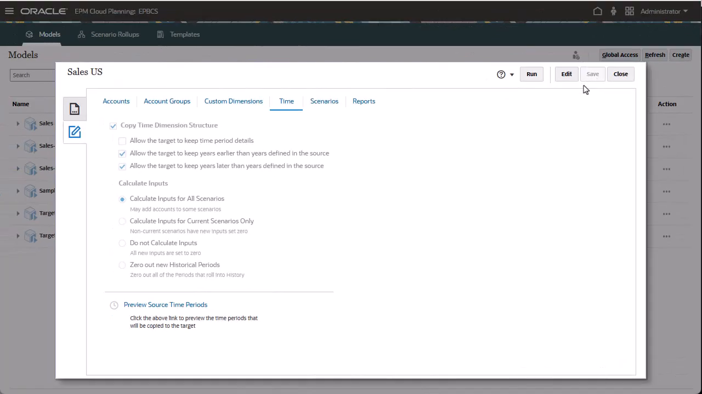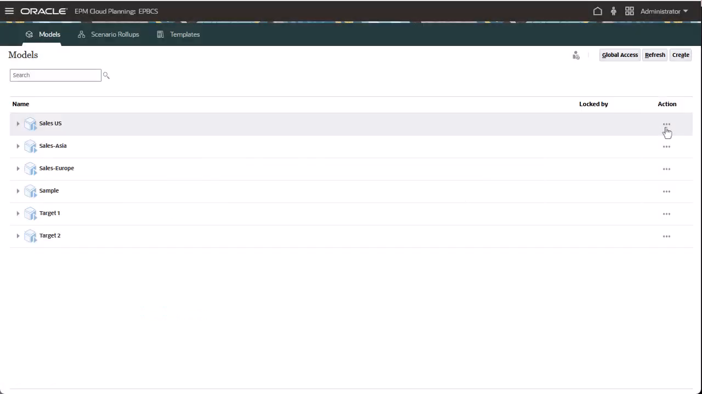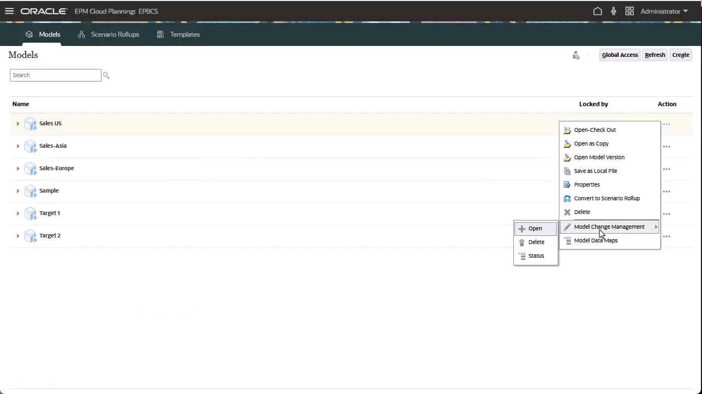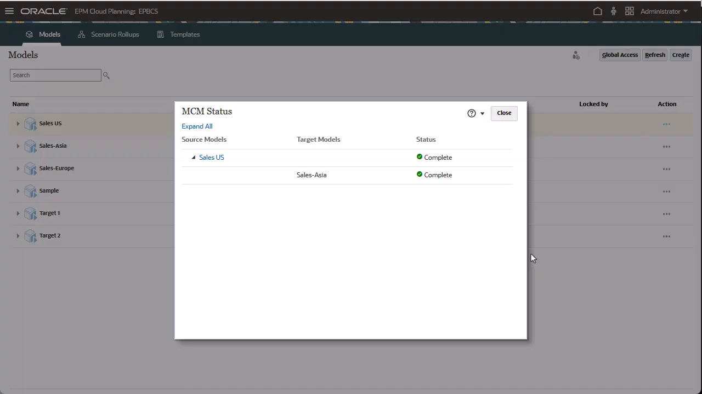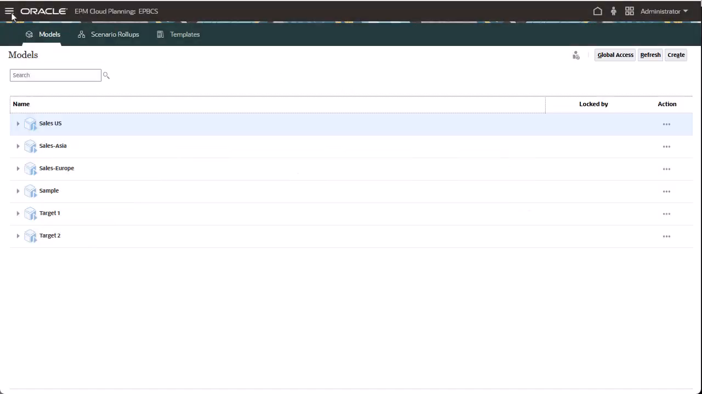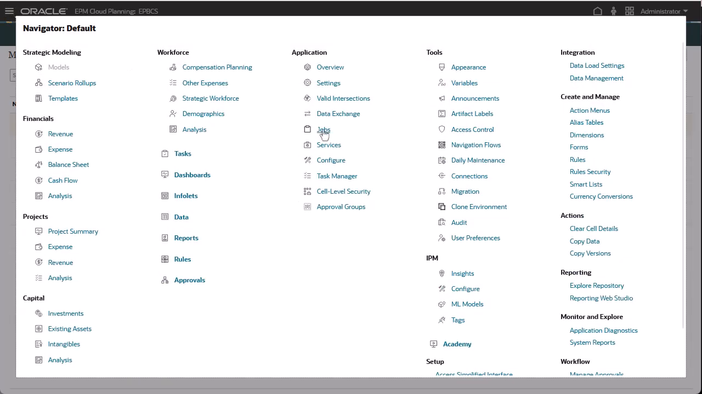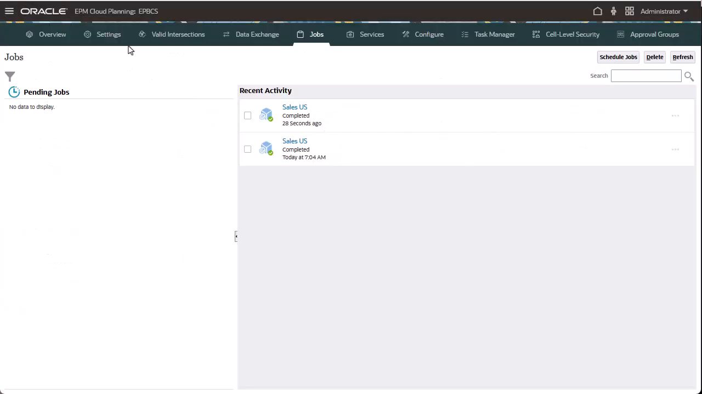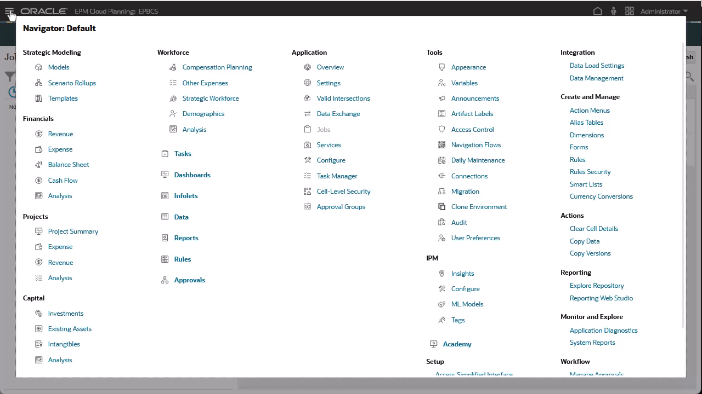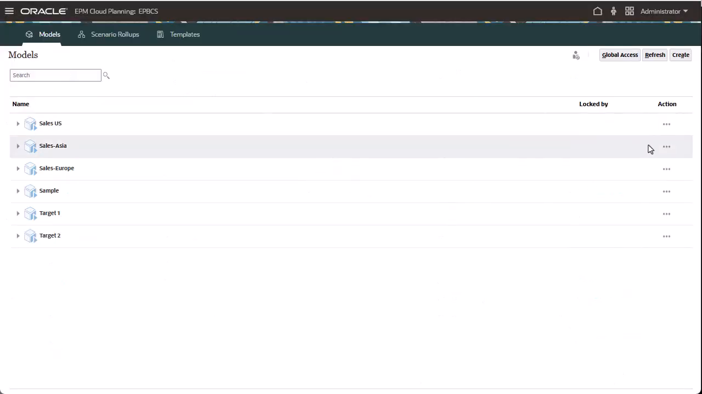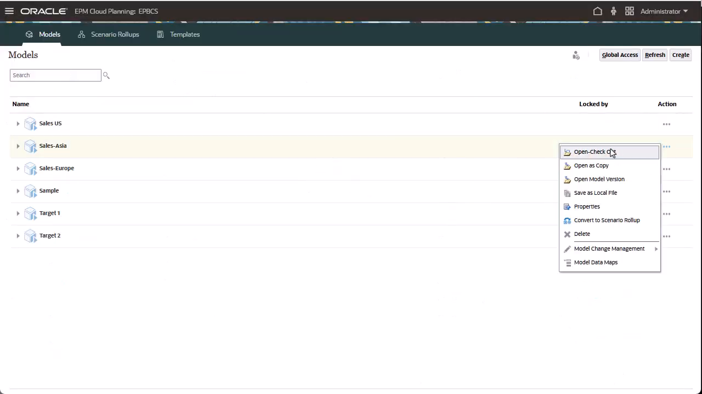I'll run the Model Change Management rule to copy metadata from the source to the target. A confirmation message indicates the Model Change Management rule was submitted as a job. I'll return to the Models page. I'll check the status of the job. The job completed successfully. Next, I'll open the target model so that I can take a look at the changes.